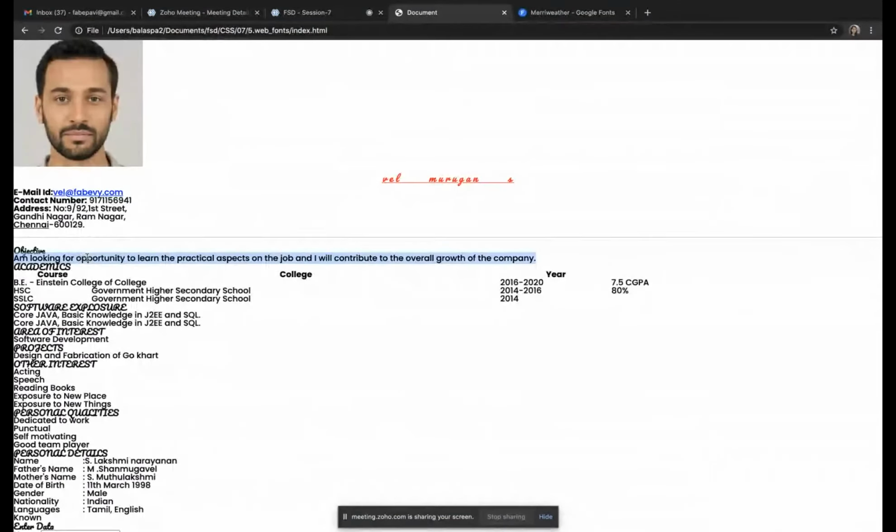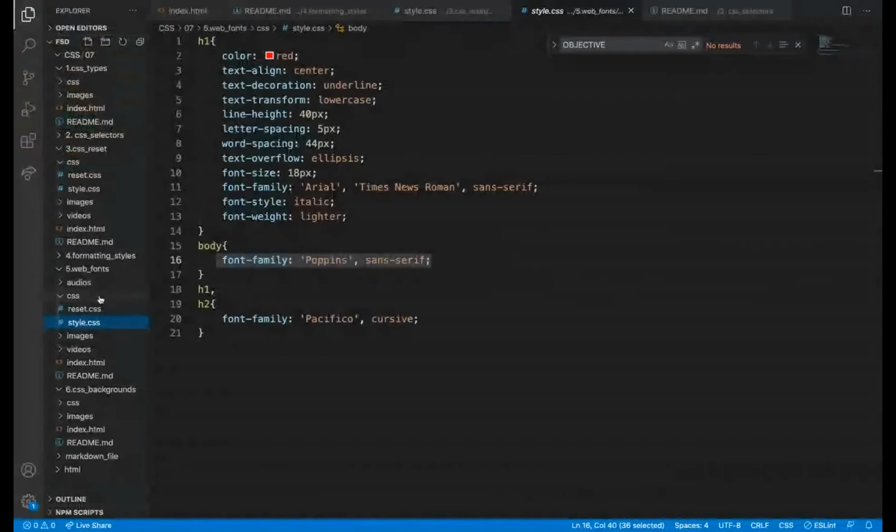So here I have added some font for the body tag and some font for the H1 and H2 tags. So it is simple. We can embed the link from Google Fonts, copy paste it in the head tag, and then we can add the font in the font family. So this is about web fonts. I don't need to worry about whether those font files are there. Google Fonts has them on its server.